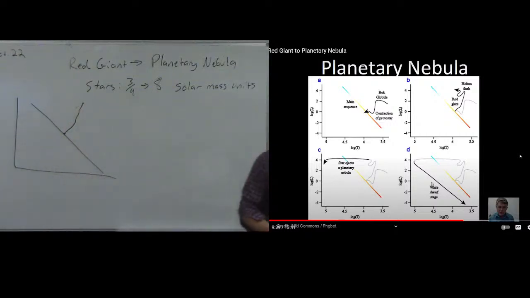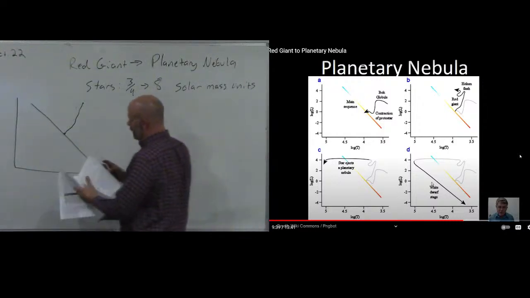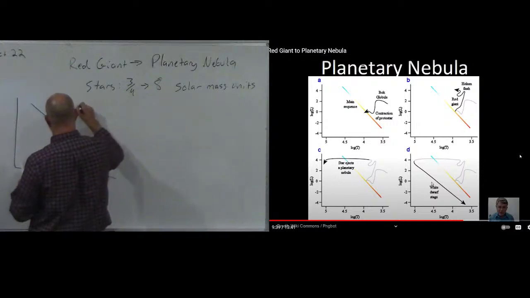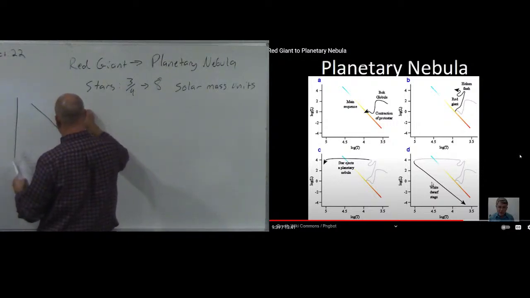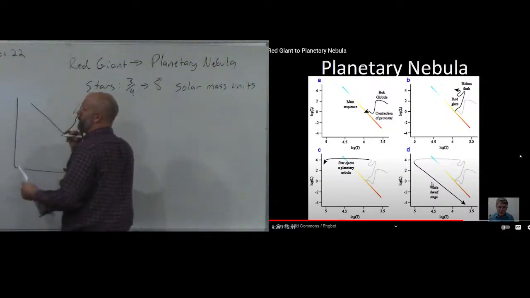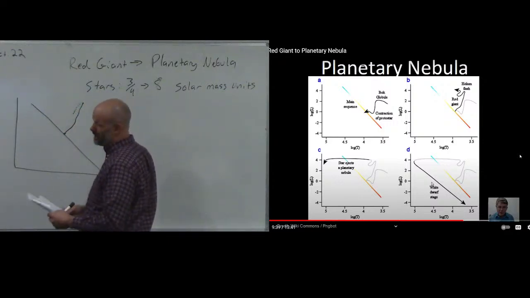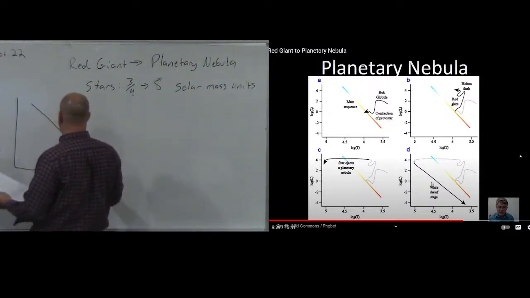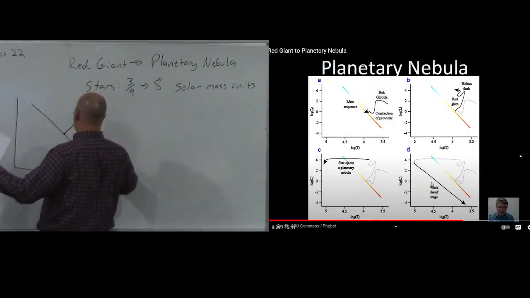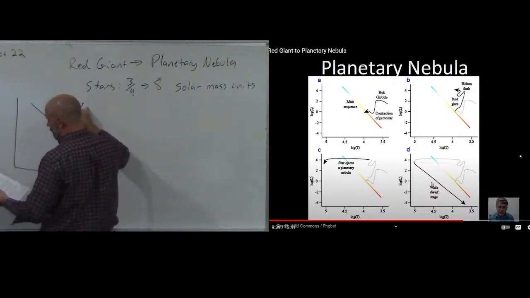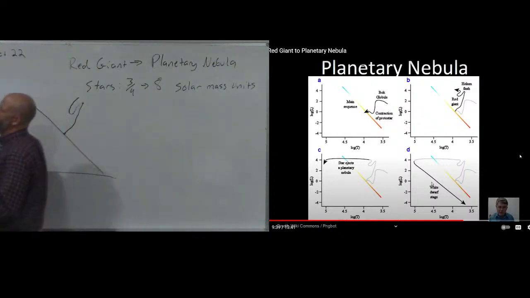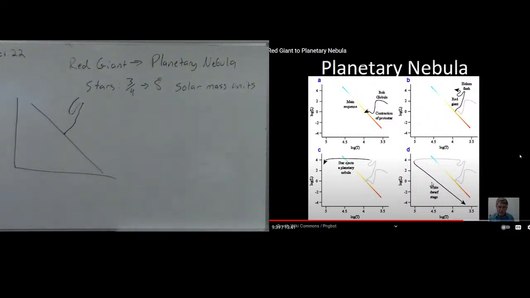Your textbook, I like how it did it a little bit better. Your textbook has this as kind of a dotted line coming down because this happens so fast. He keeps referring to a red giant main sequence. I haven't seen that in the literature, but basically, we then enter a second phase where we're getting bigger.